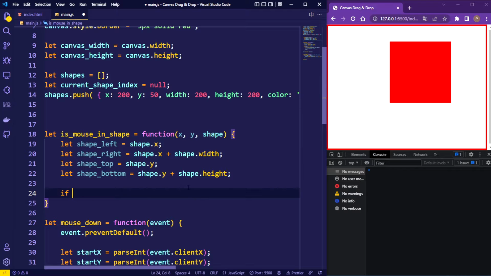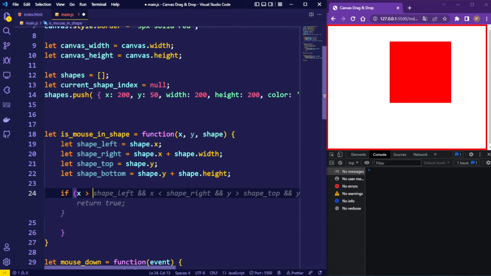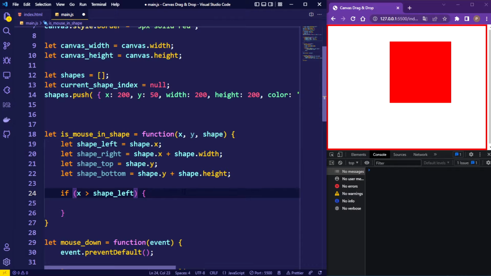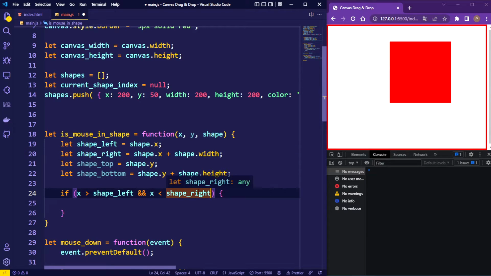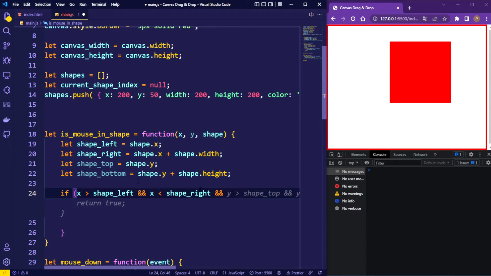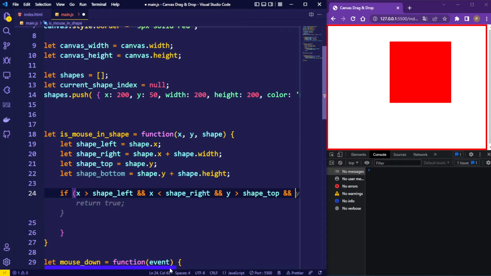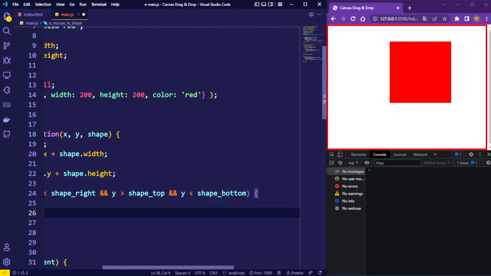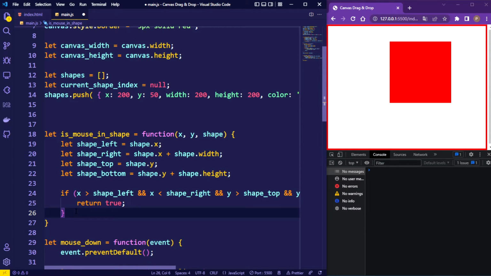We need to check, okay, if our x is bigger than the shapeLeft, and also if our x is smaller than the shapeRight, and of course if our y is greater than the shapeTop, and if y is also smaller than the shapeBottom, then we return true, and we can say, okay, we are inside our shape.